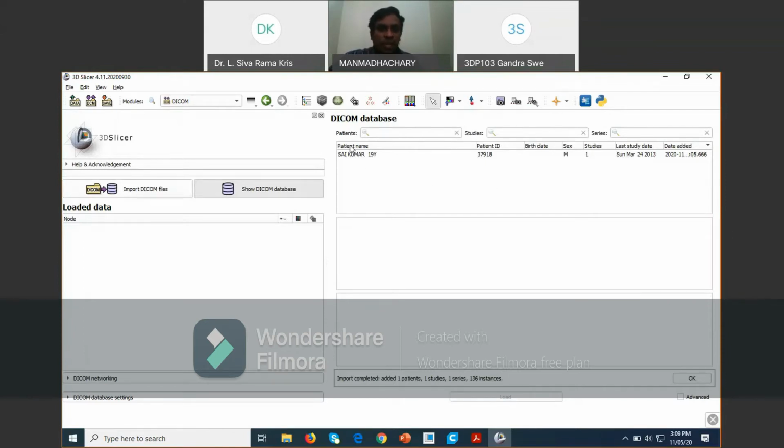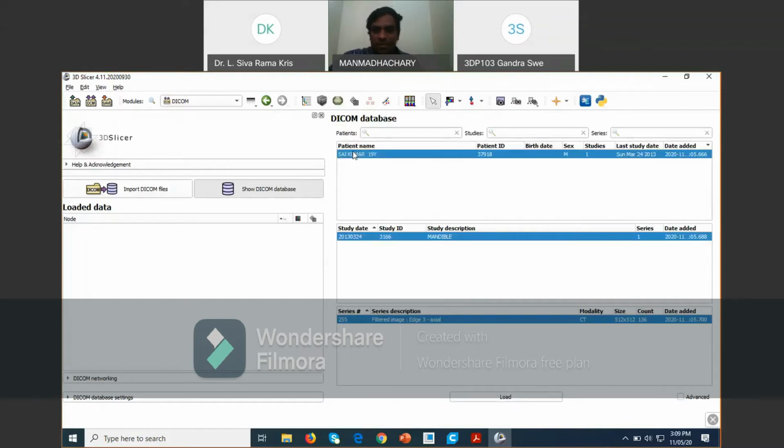So now I'm going for the patient. I'm just selecting here, you can see how many images are there. 136 images are there. Each image size is 512 by 512, that means this is the pixel size. For the length 512 pixels are there, and the width also 512 pixels. That is representing the size of the tissue here. Each tissue having one slice. Here we are having 136 slices. So these 136 slices I'm importing into the 3D Slicer software.